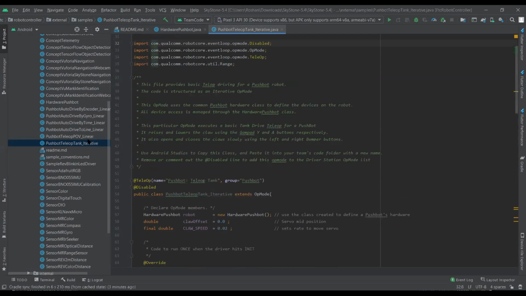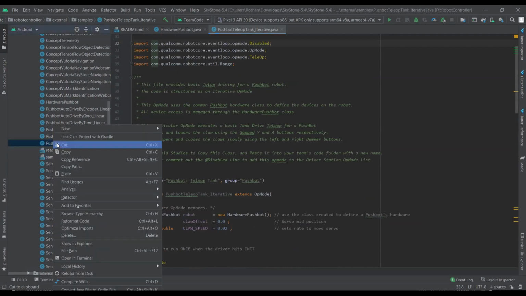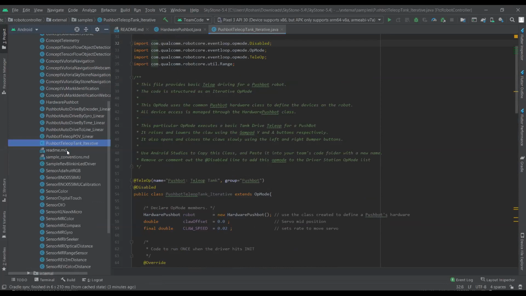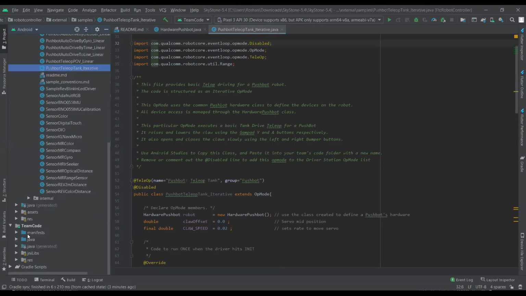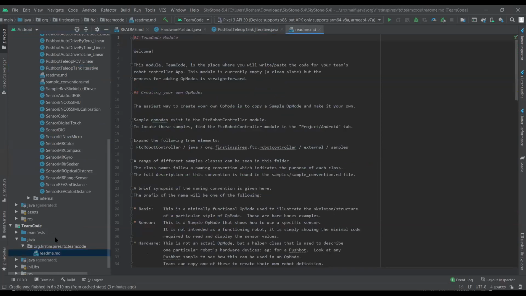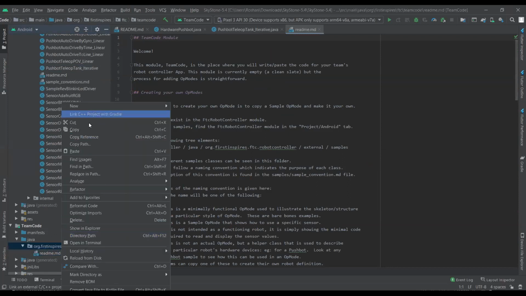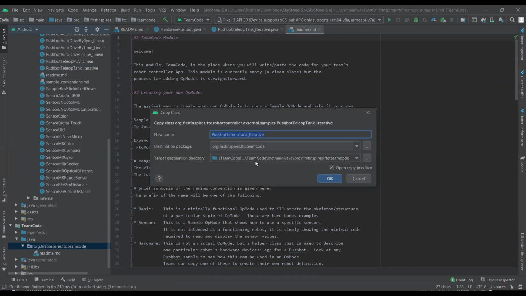What we should do initially to make this file our own file is copy it to the team code folder. Whenever we edit a file, we want to make sure that it's in the team code folder and not the samples, because we don't want to mess with the samples in case something goes wrong and we want to refer back to it. So I went ahead and copied it, and I'm going to go down to the team code folder, where you'll see org first inspires FTC team code. I would just go ahead and paste it. Then it's going to ask if you want to change the name, which you can if you'd like to, but for this sake, I'm just going to leave it.